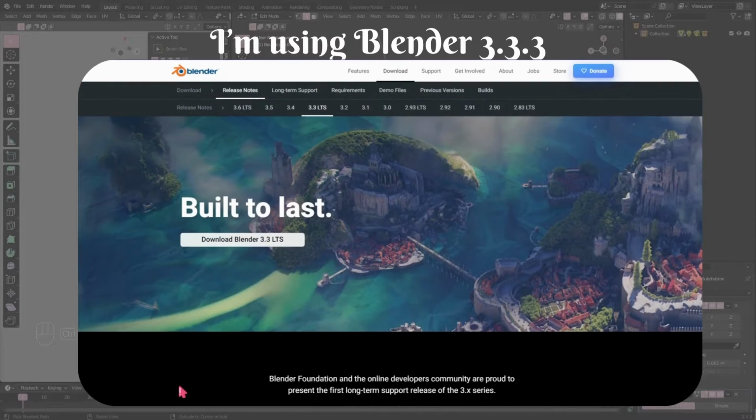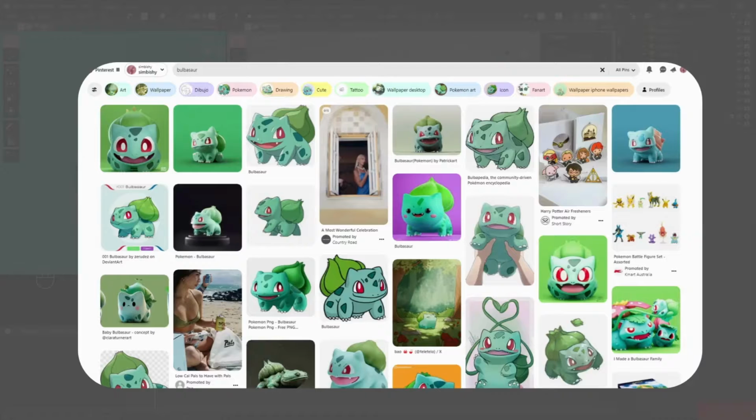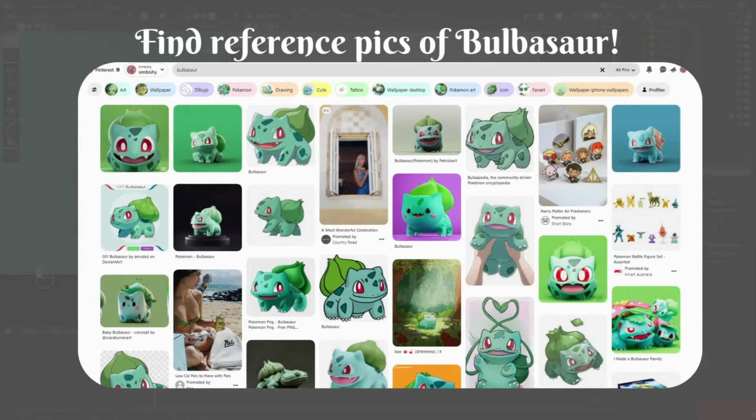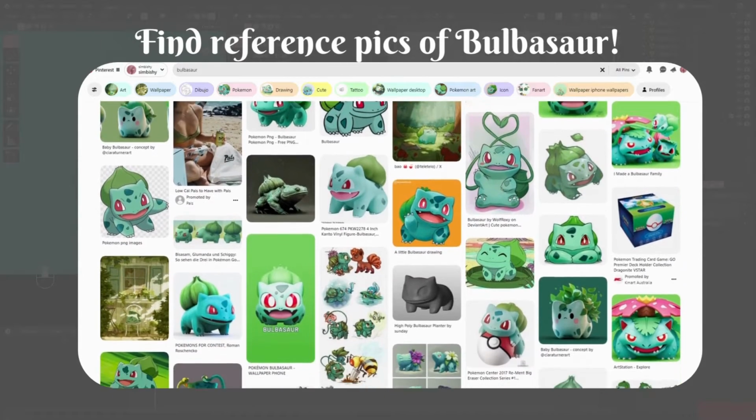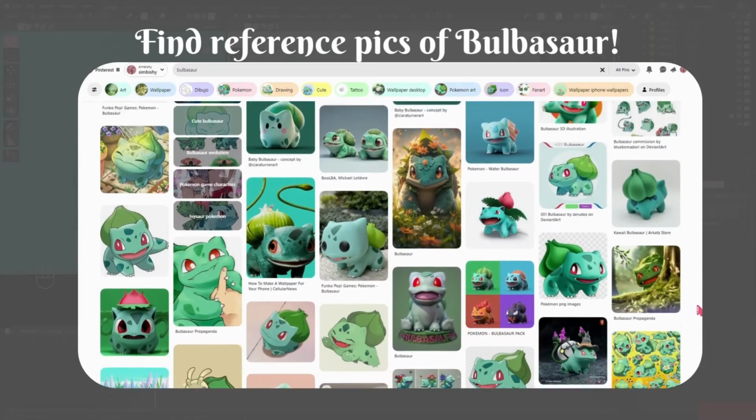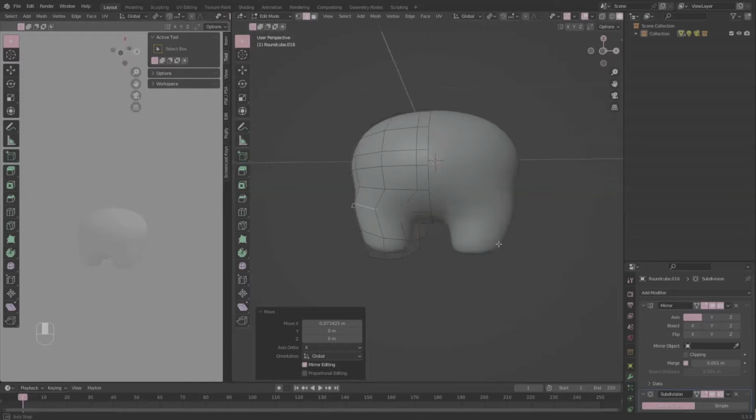I'm using Blender 3.3.3, but I think you can still follow it if you use a different version. Another thing you can do beforehand is find reference pictures of Bulbasaur in places like Pinterest, just to get an idea of how you want your Bulbasaur to look.